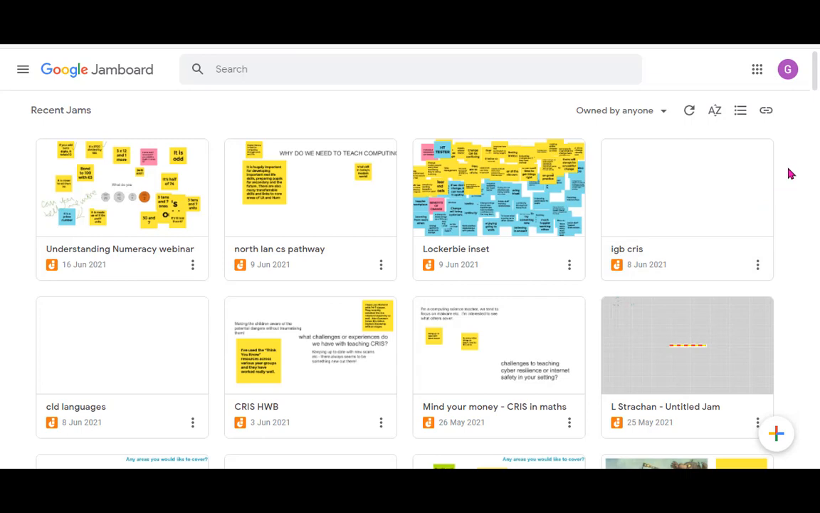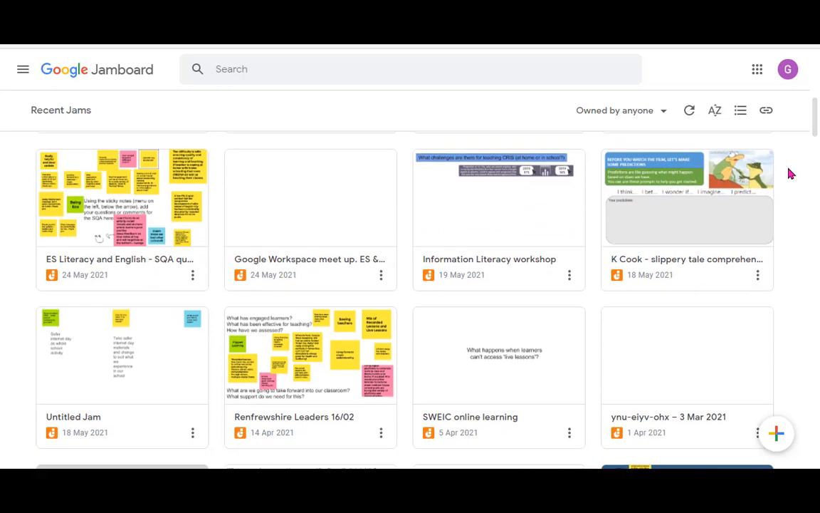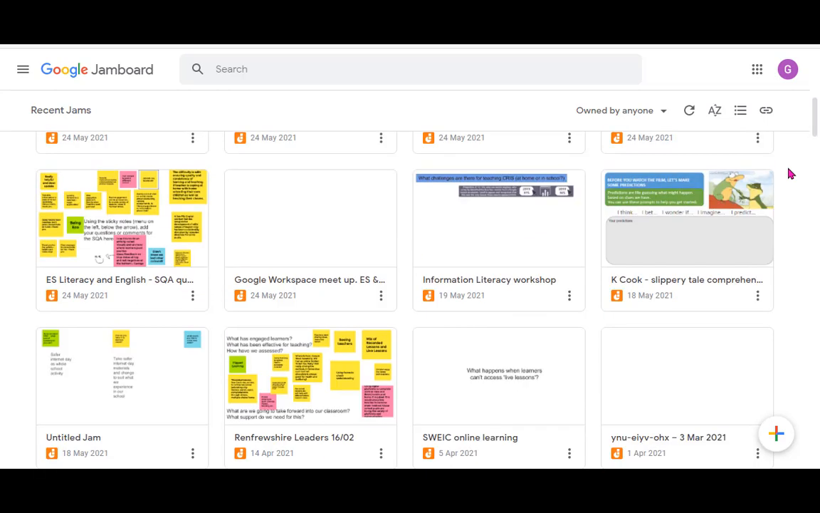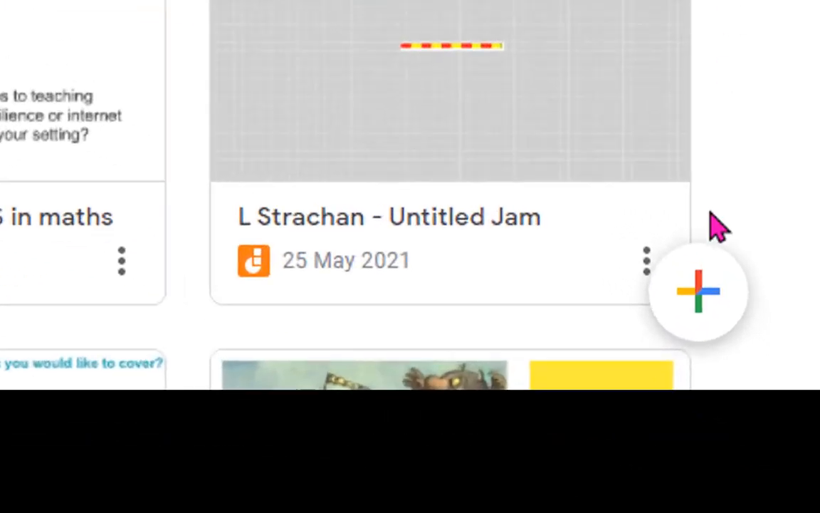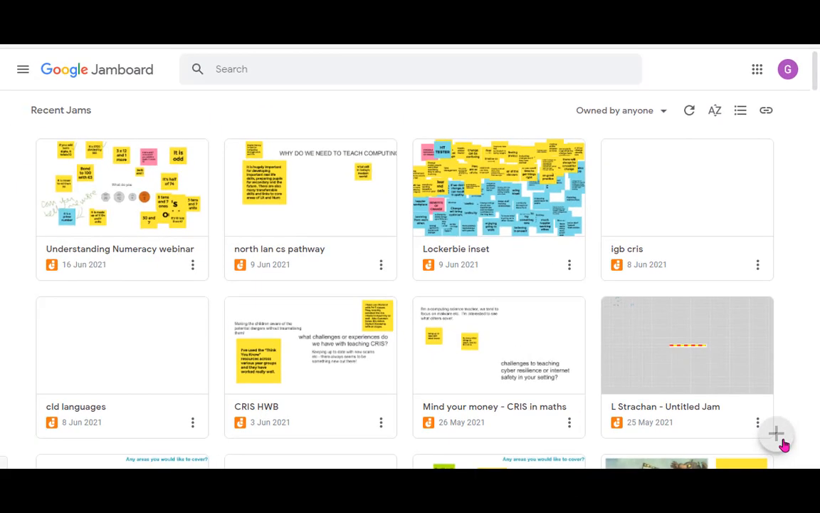As with all the other Workspace apps, you can see all of your previous Jamboards that you've created or been given access to here. And you start a new Jamboard by selecting the new Jam plus sign in the bottom corner.